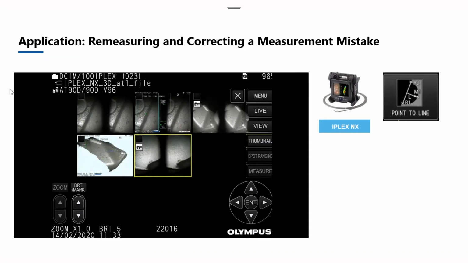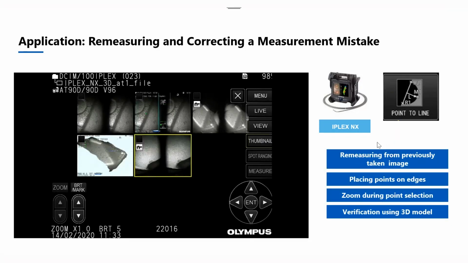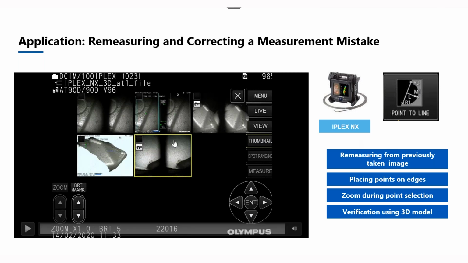So another case of application here, and this is an interesting case because it was a real case with the customer, is to use the 3D model to correct a mistake on stereo measurement. This one is done with X and X. And what we're going to see here is to remeasure an image that was taken previously. Right, so this was already saved, the image, and we are remeasuring it.